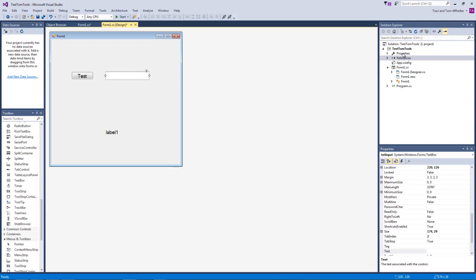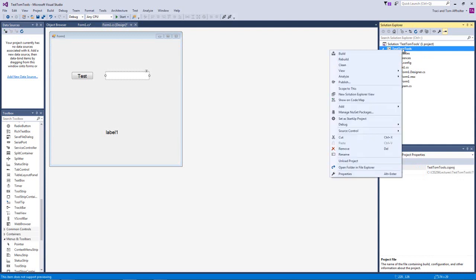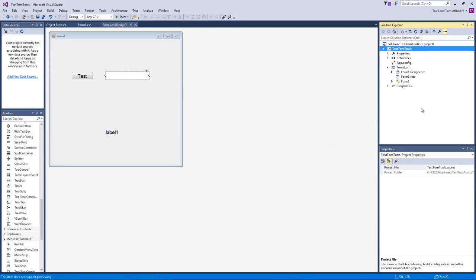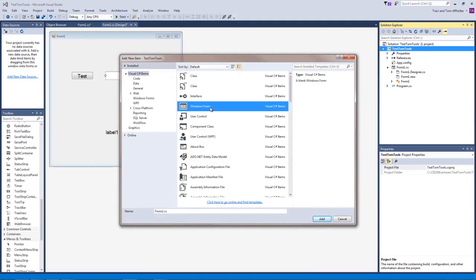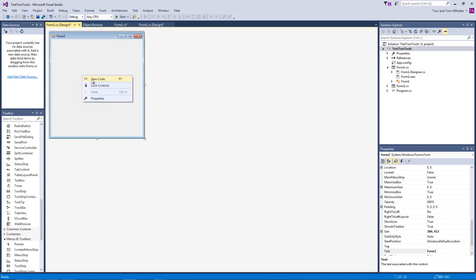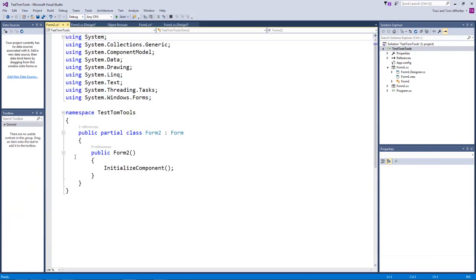So I'm going to come back over to my form, to my project. I'm going to add in, and we're going to keep this very simple right now, a new item. And I want it to be a Windows form. I should have named it something different. We'll just leave it as Windows Form 2. And on Windows Form 2 now, I'm going to open up the code. And there's my constructor right there.